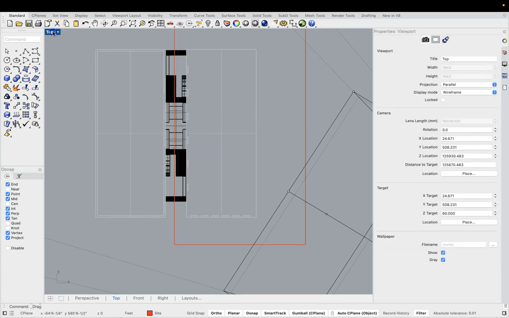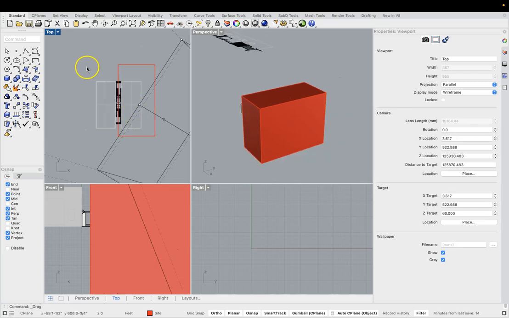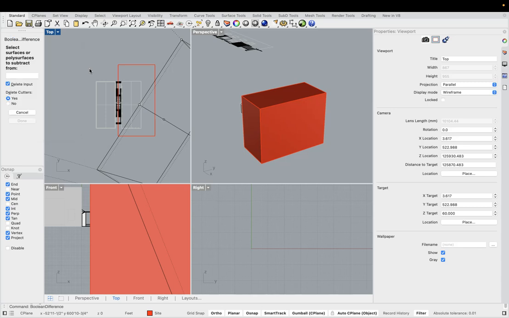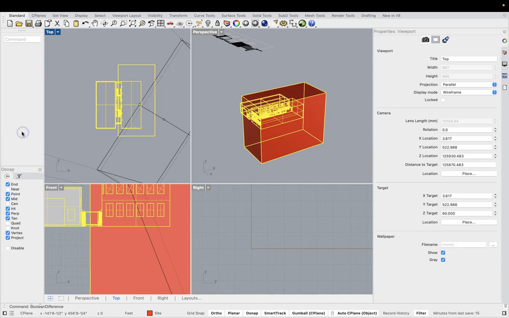And then what I can do is I can select and do a Boolean difference. And so select the objects that I want to subtract from. Okay, I'm going to select everything here. That's fine. So I'm going to hit Enter, and then select the object I want to subtract with. And I'm going to hit Done, and delete my cutting object. Sure, that's fine. Delete the input. Sure, that's fine, because I've made my copies.